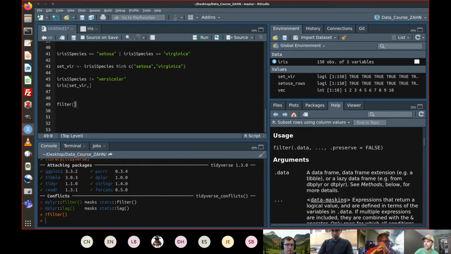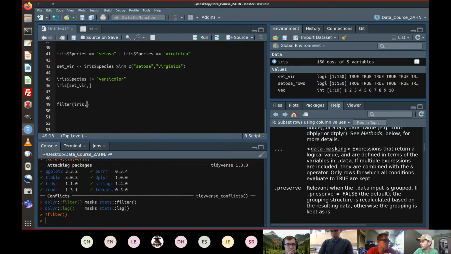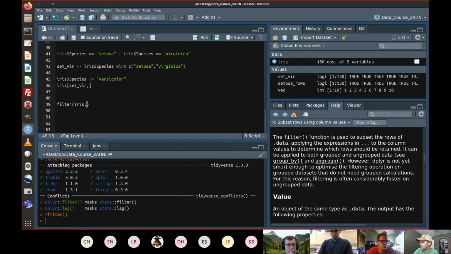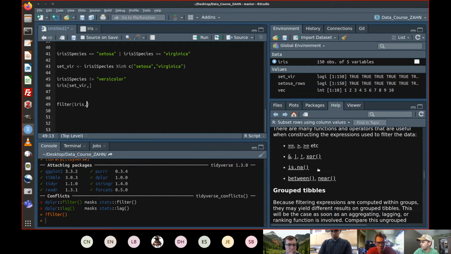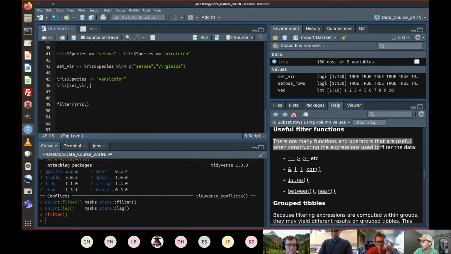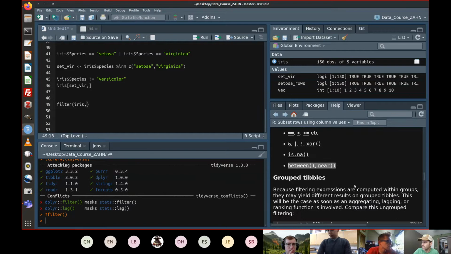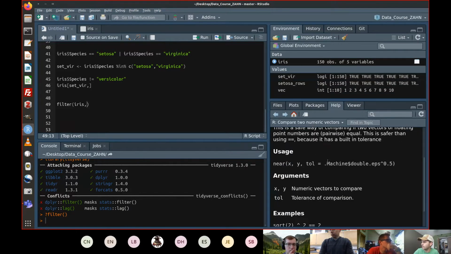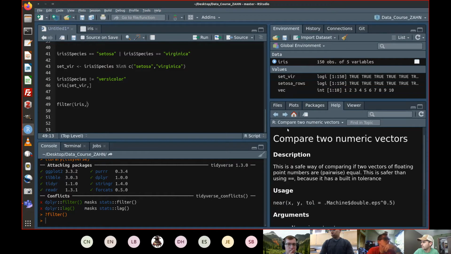Okay, so we've got a data frame handy. We've got iris. So I'm going to say iris and then a comma. Okay, then what's it want? Let's zoom on down here. Oh, there are many useful functions and operators for constructing expressions to filter the data. Hey, you know those. Okay, so those are worth looking up. In fact, what's near mean? I can just click on it, compare two numeric vectors. Okay, we'll go back.